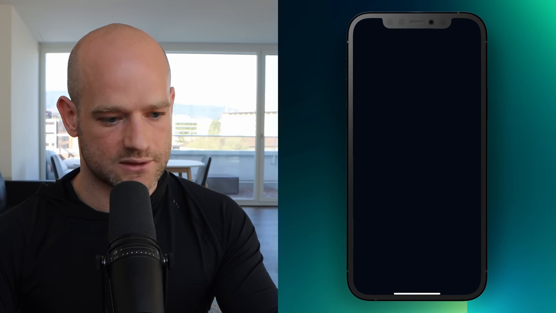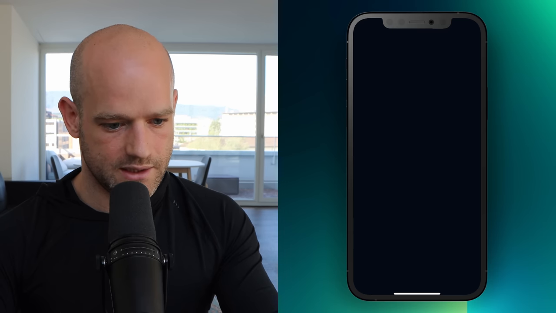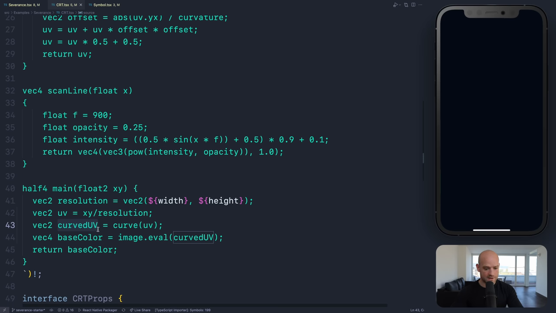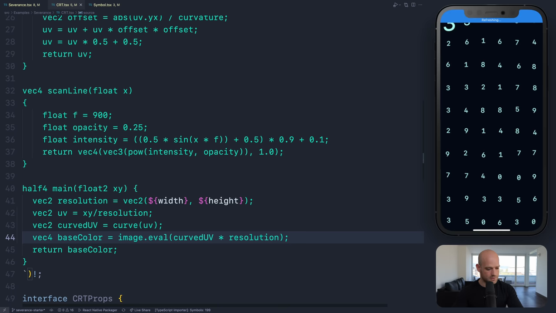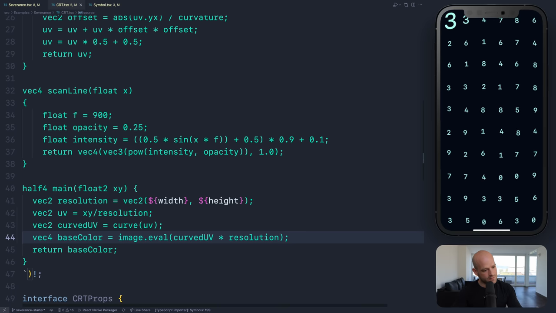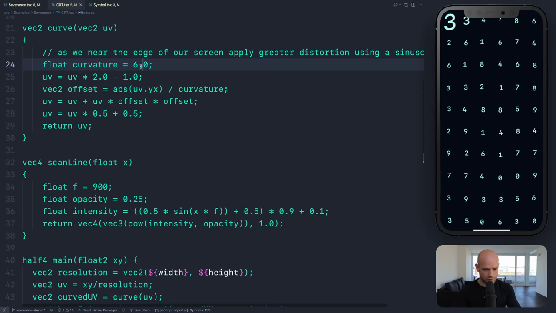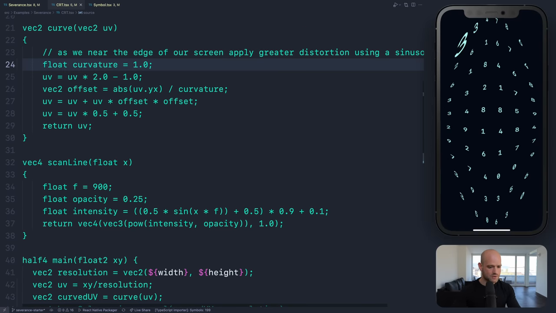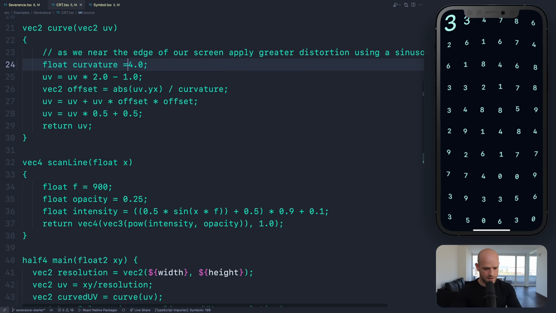So here we have a black screen, and I think it's because this value is also from 0 to 1. So we need to go back to width and height. So yes, that's it, actually we can see the curvature. I can make it more obvious by making the value smaller. So now it's super curved, but I can take maybe 4.